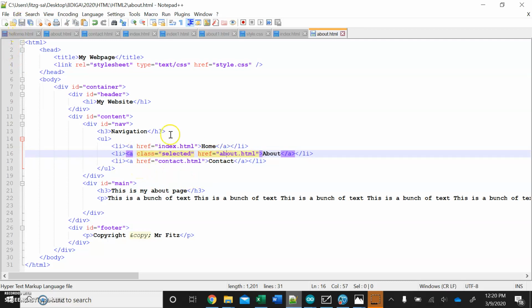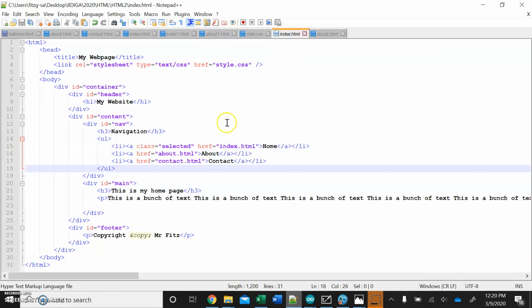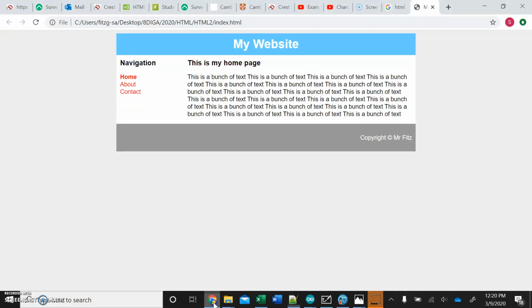So if we click Save there, and you'll see, by the way, that the link there, about.html, under our index page, needs to be exactly the same as what we call that file there. So if we refresh our page here, now if we click on About, you can see it's taken us to this is my About page, and the About link there is bold as well. If we click back on Home, it takes us back to our home page. So you've got About and Home page.